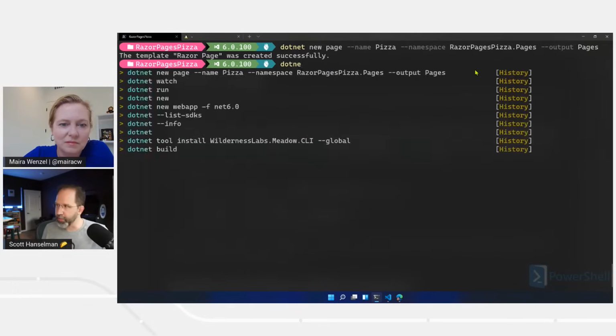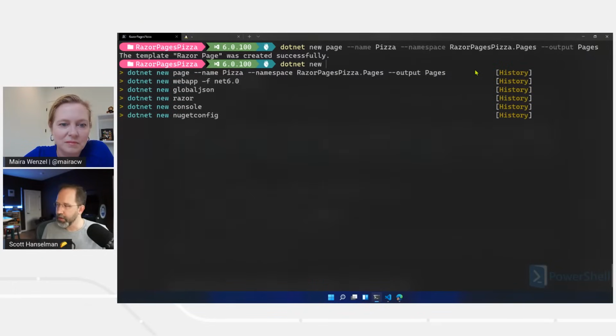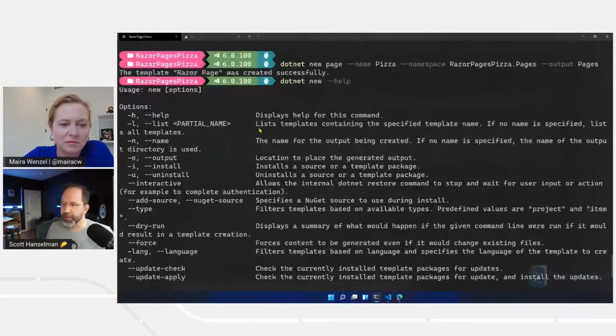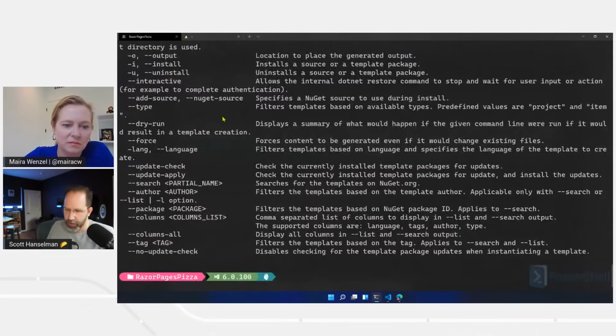And if you want to learn more about that, you could say .NET new and say --help, and it'll tell you all the different things and the different templates. There's lots of different choices and things. This is all in the docs.